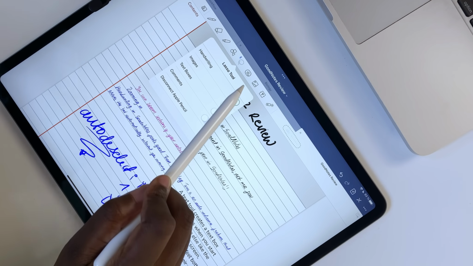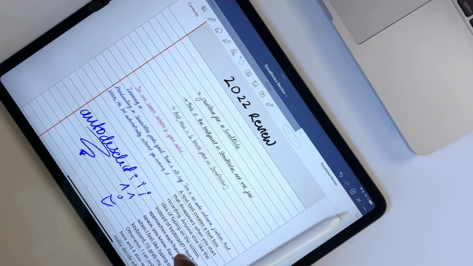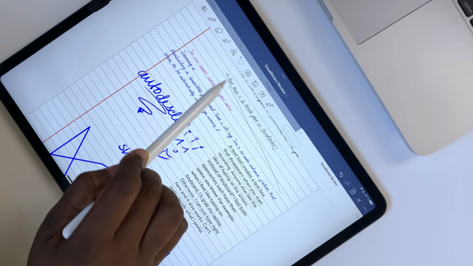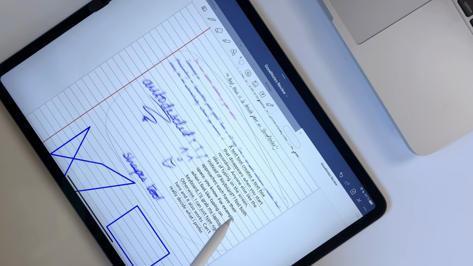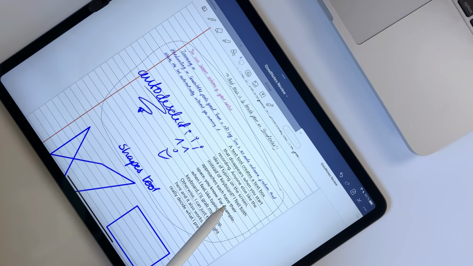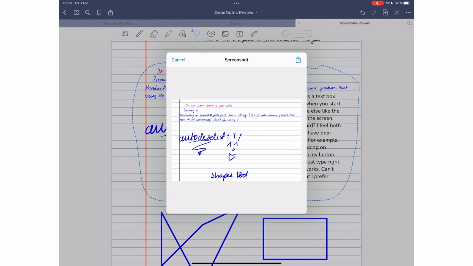The Lasso tool can selectively pick up different items or a combination of different items in your notes. For example, you can choose to pick up your handwriting only, ignoring the images, text boxes, and comments on the page. You then get options to take a screenshot for exporting out of the application.